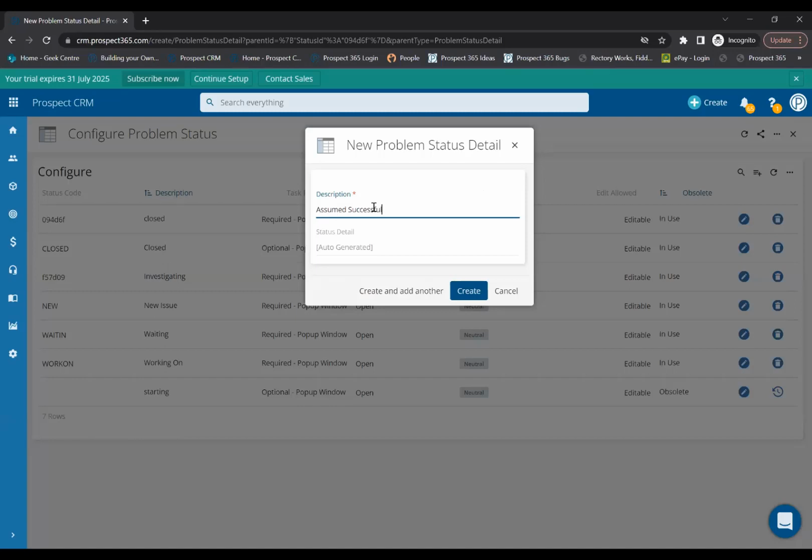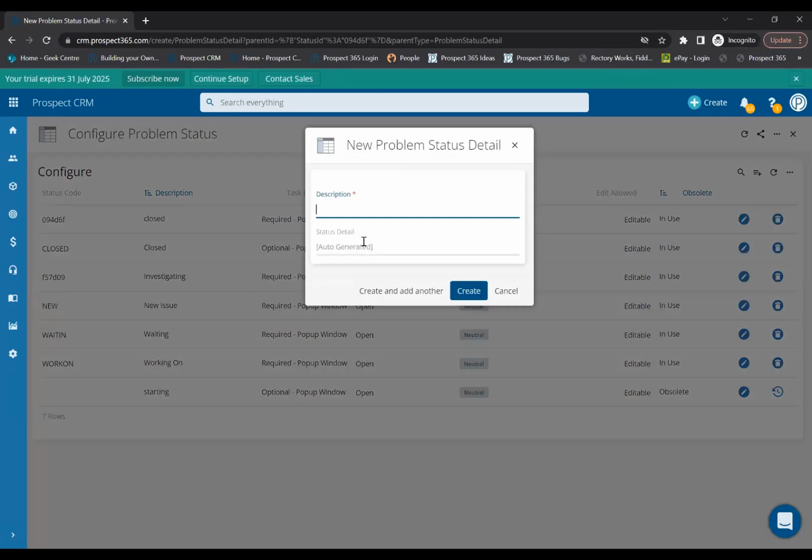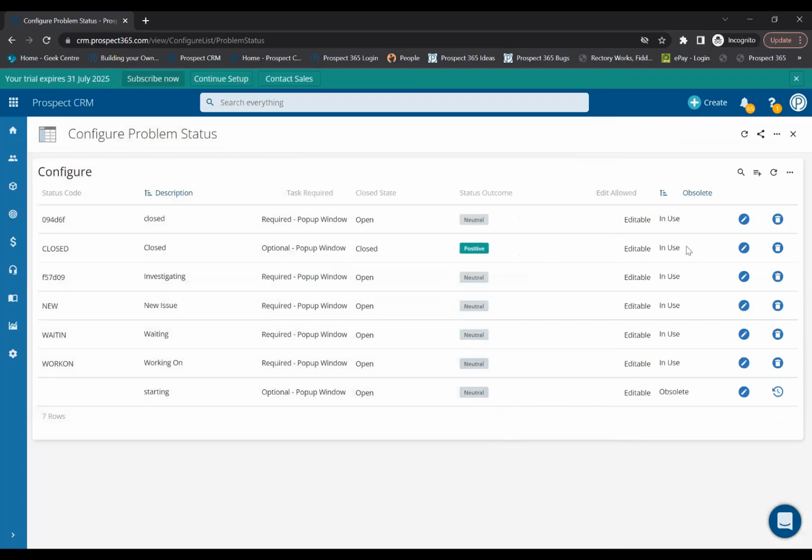And obviously you don't want to keep these problems open, and you can only do so much chasing to a customer. So assume successful can be one of your closed detail statuses. You also then probably will have another one, which is confirmed successful, where the customer has actually come back and confirmed that their ticket has been resolved, and you can close that off successfully. So it just gives you a greater scope to add some further detail to these workflow stages and statuses.